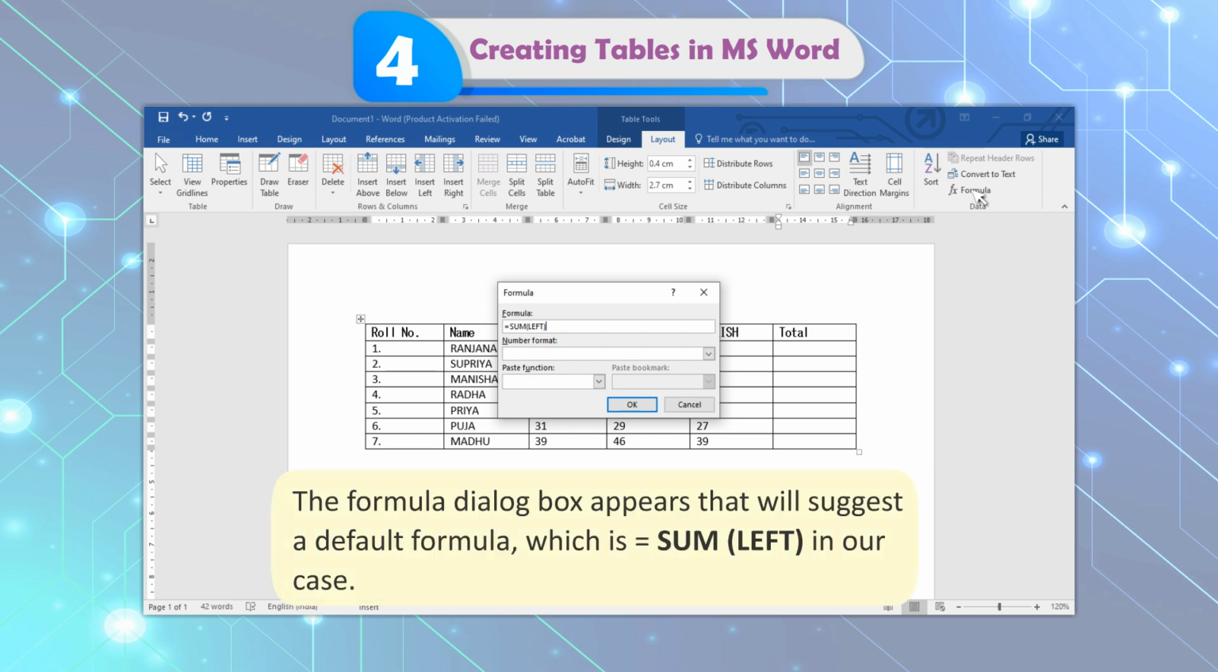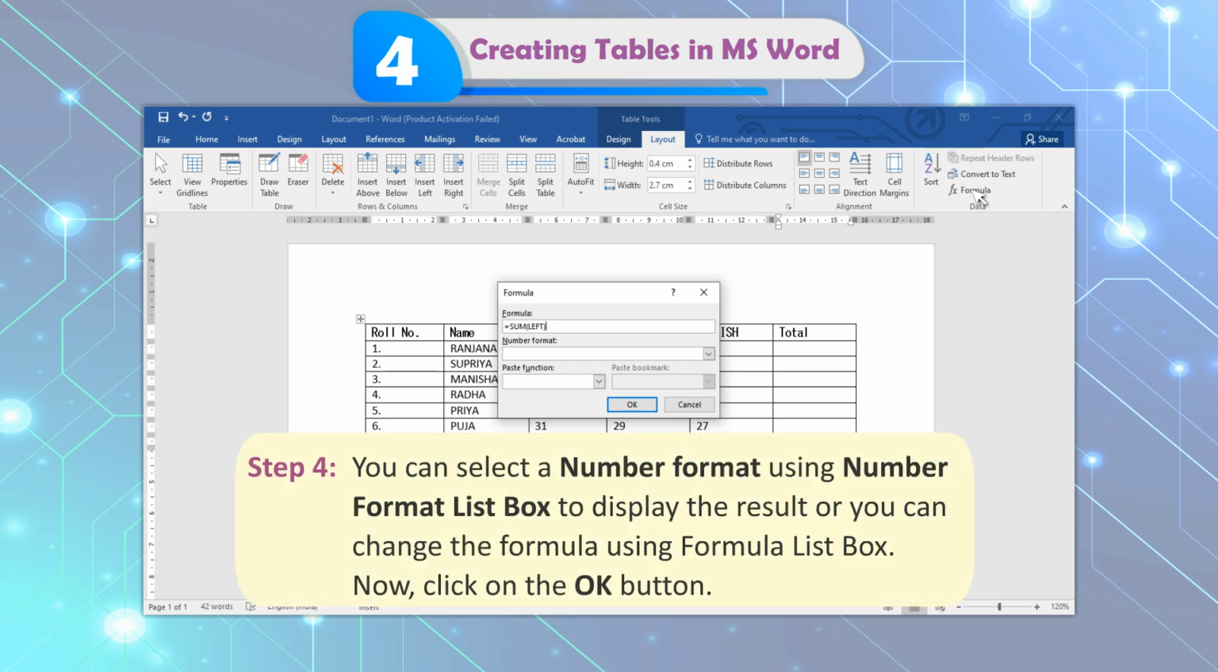The formula dialog box appears that will suggest a default formula, which is equal sign, sum left in our case. Step 4. You can select a number format using number format list box to display the result, or you can change the formula using formula list box. Now click on the OK button.